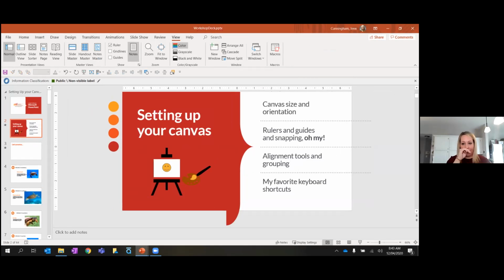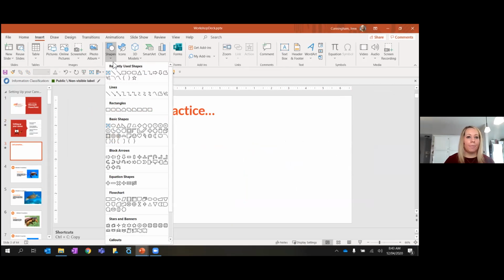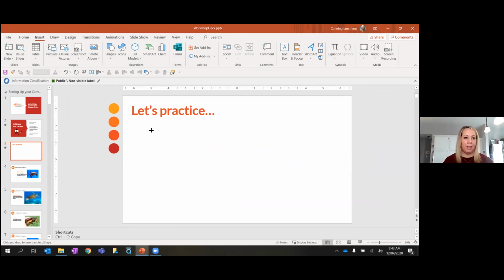Next, I want to talk a little bit about alignment tools and grouping. I'm going to talk about these shortcuts too, and pop over to a blank slide here. I'm going to create a couple shapes and share a couple things as I go. So number one, your best friend in a lot of programs: holding down your Control key or your Shift key is going to help you create or move things in a very uniform, structured manner.